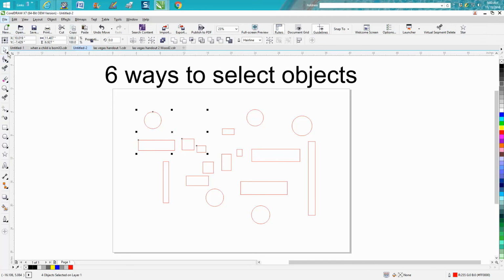So the last way is way six, and it's a lasso holding down the Alt key. So just anywhere in the general area. It's pretty cool because if you wanted to select some items, you just go through there and you've got those three selected.